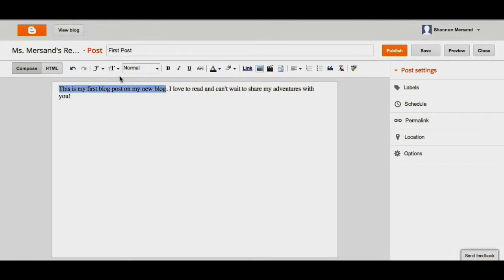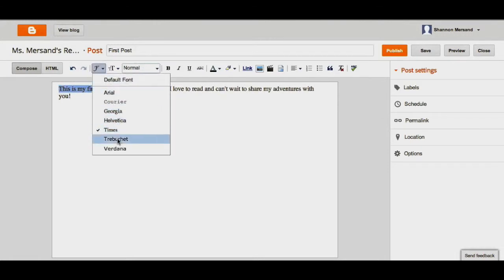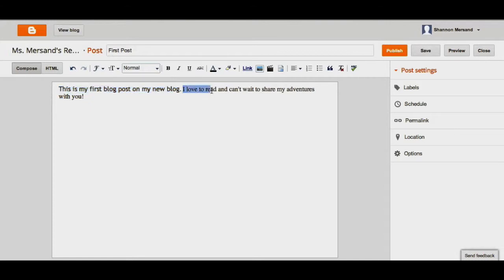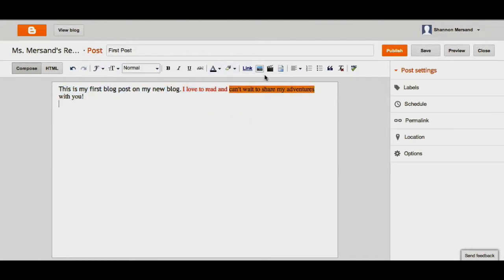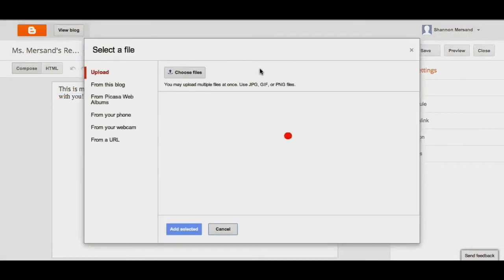So if I want to change my formatting, again, I use the editing bar. And I can change how my post appears. If I want to insert an image, I have the same options that I have from all the other Google products. I can choose a file to upload. I can choose an image from this blog, from a Picasa web album. I can upload from my phone if I'm using the Blogger app on my phone. I can take a picture with my webcam, or I can insert from a URL.